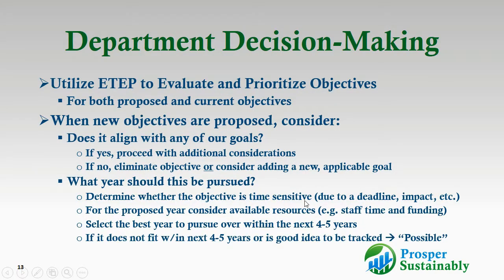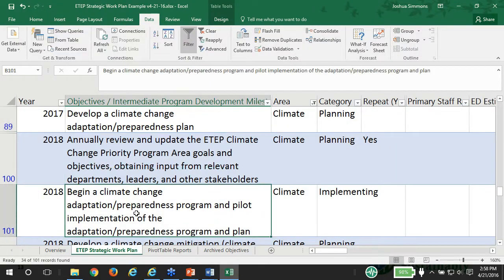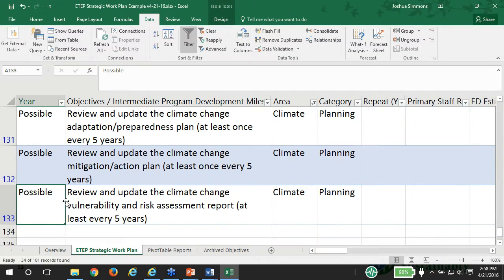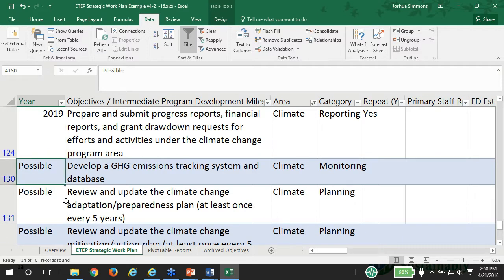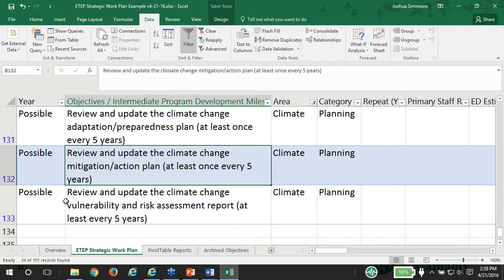And if it doesn't fit within the next 4 to 5 years, or it's some type of good idea that you just want to keep track of, then you can list it as a possible activity. And I do have that in this as well. So let's scroll down to the bottom, and down here we have a couple of different possible activities. On the climate change front, I have as a possible activity greenhouse gas emissions tracking, or it's just a future activity.